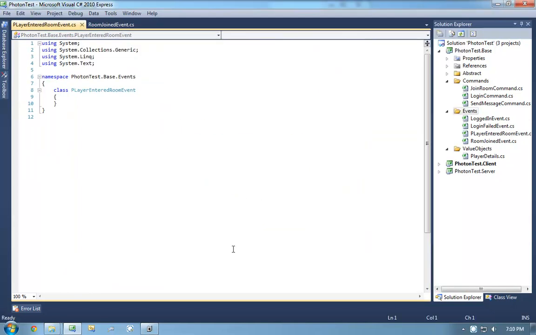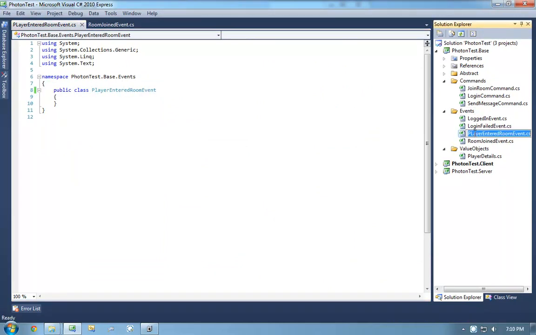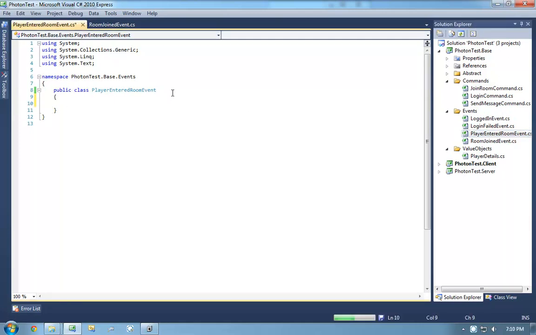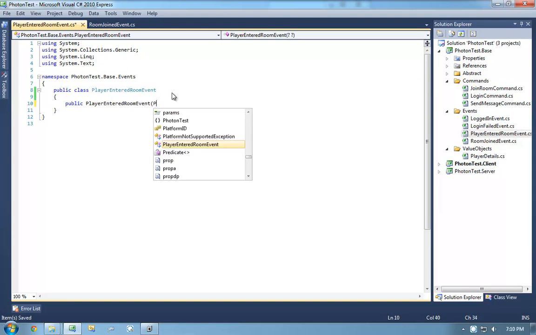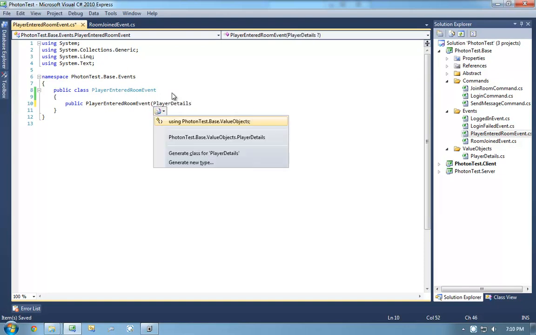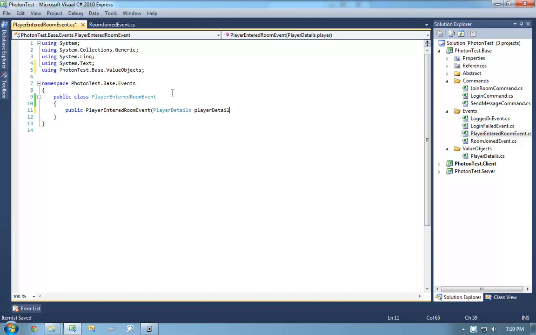Is this what other people see? Yeah, who are already there? Other people. So a person who just joins a room is going to get a room joined event, but a player entered room event is going to be fired for everybody already in the room. This is only going to contain the information that has changed since they joined the room initially, which is currently just going to be player details, representing the player that just joined.